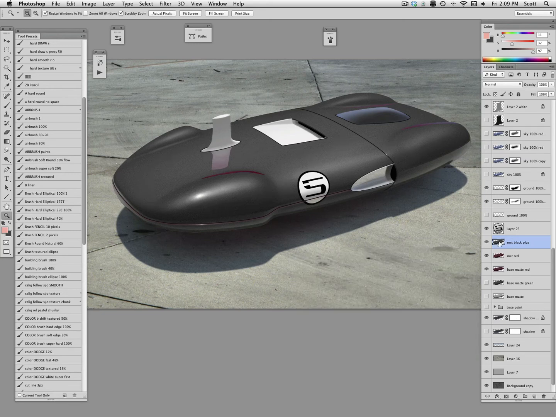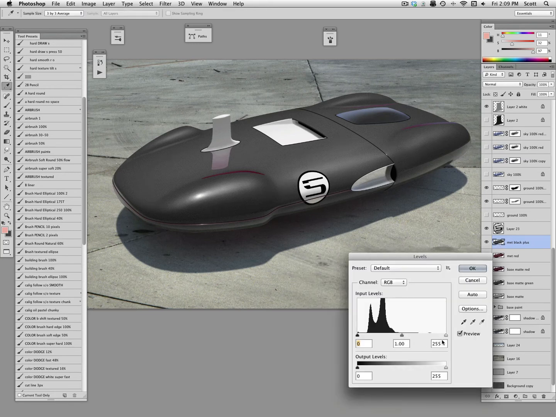Let's push the contrast of this a little bit. We didn't do that yet. We didn't bump that up. So let's try pushing and increasing that contrast a tick. Okay, there we go. Get even more of a metallic look.